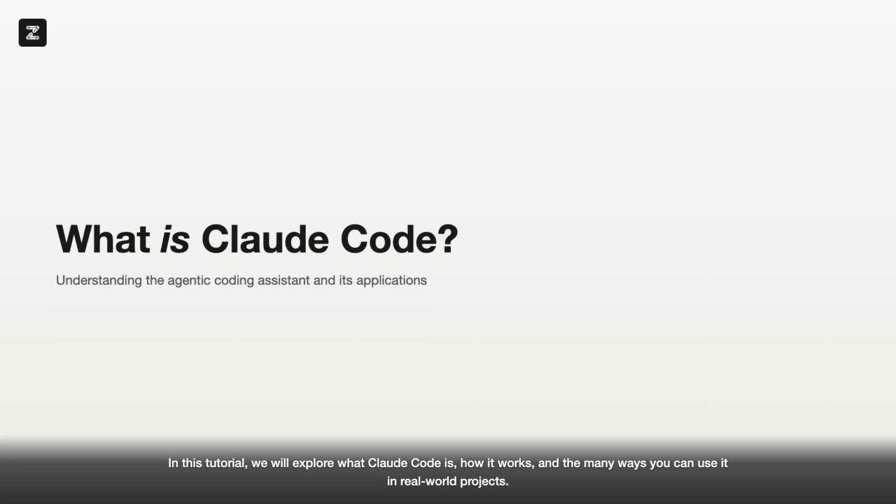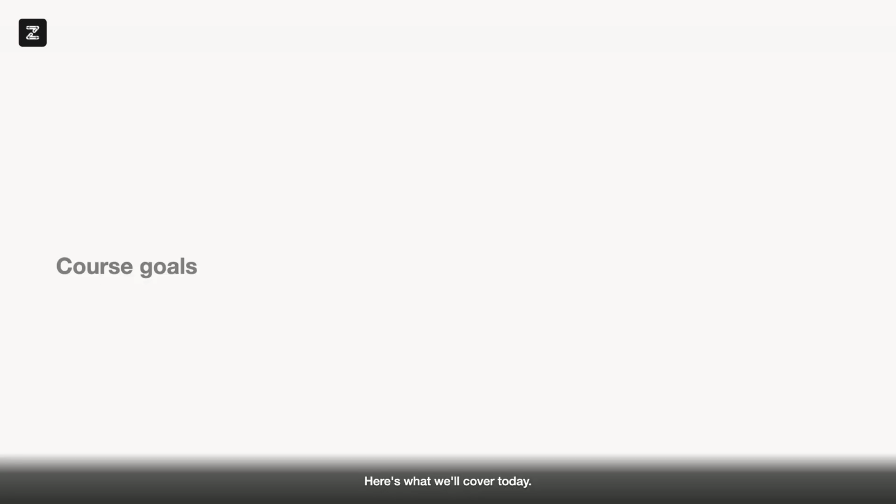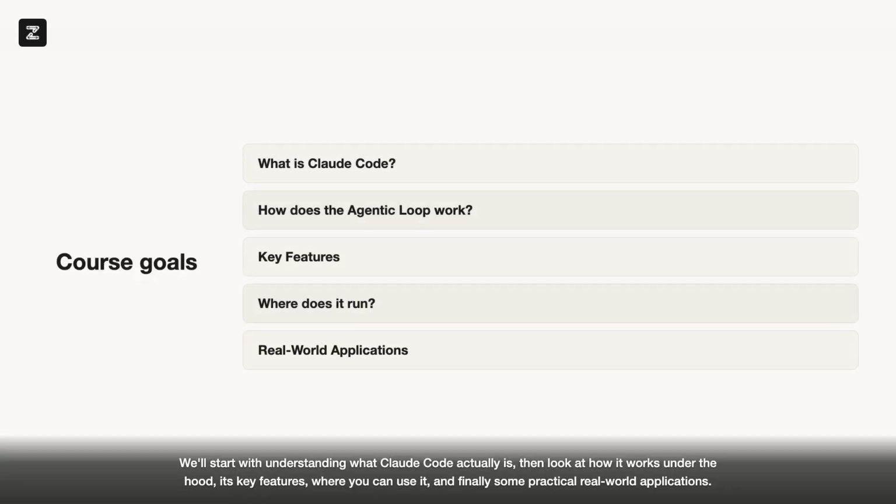In this tutorial, we will explore what Claude Code is, how it works, and the many ways you can use it in real-world projects. Here's what we'll cover today. We'll start with understanding what Claude Code actually is, then look at how it works under the hood, its key features, where you can use it, and finally some practical real-world applications.